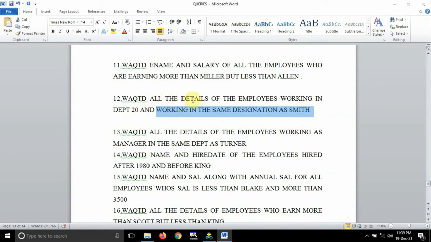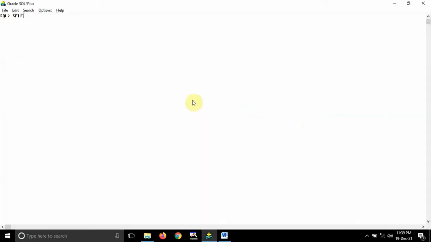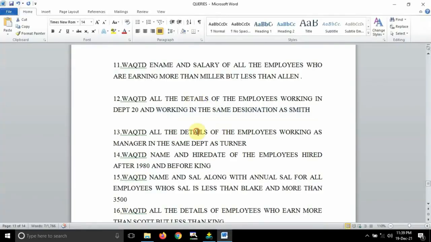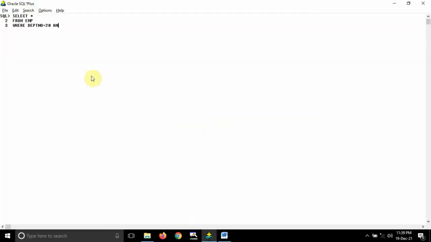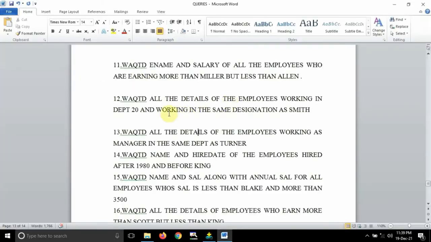So 12th query, see how I will be writing. Select star, all the details from EMP, where first given condition you have to write guys. Always it is preferable. Okay, where DEPT number equal to 20. Yes, they are given, right? Where working in department 20. These things I know now. And now I have to write the subquery. So in subquery, working in the same designation as Smith.